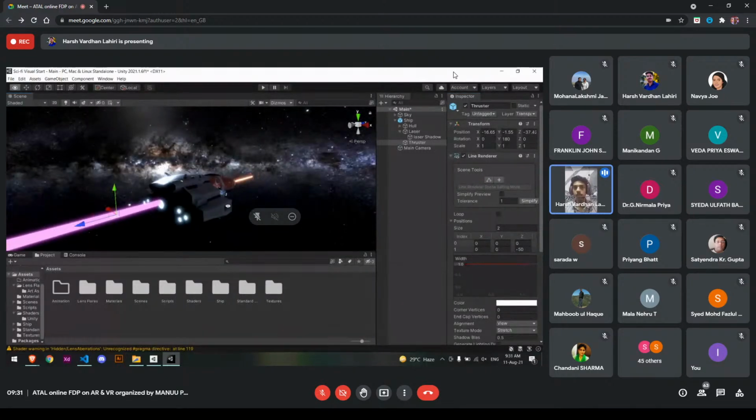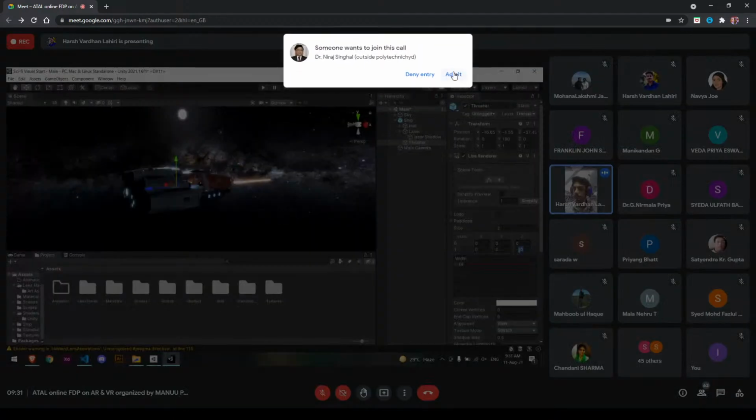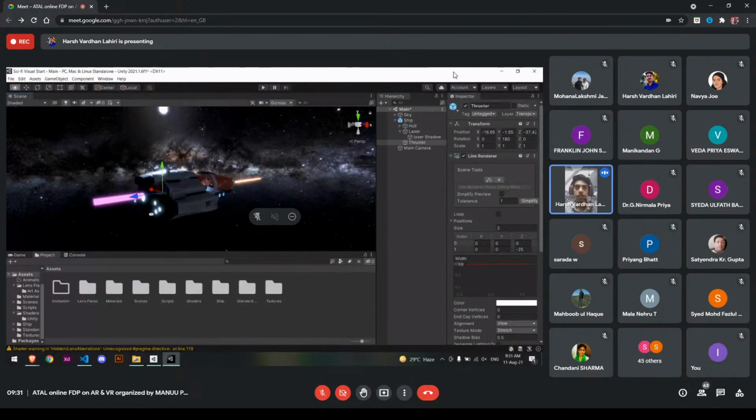Cool. I didn't put negative that time, and that's why it was going in the reverse direction. So adding negative will bring you towards the side. And let's make it 20, 25. This big is enough.